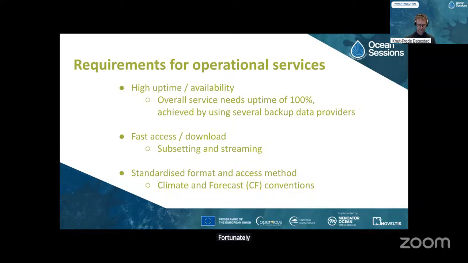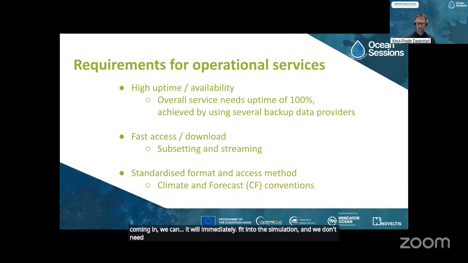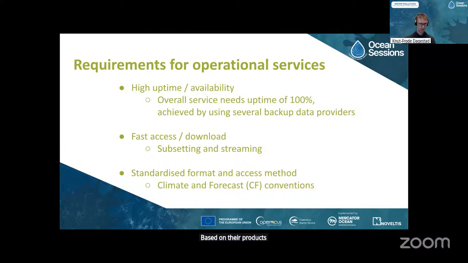So this means it's basically plug and play. When there's a new product coming in, it will immediately fit into the simulation, and we don't need to make any adjustment based on the products. So this is also very important.